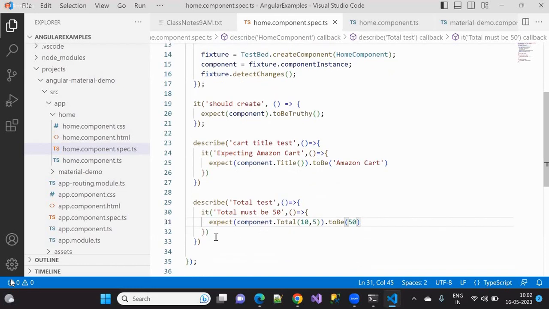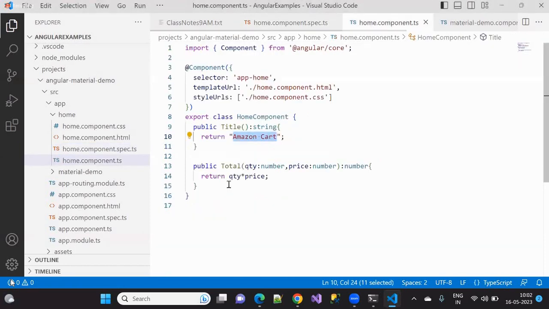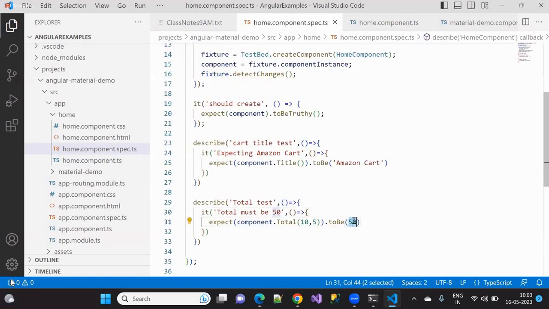That means by passing 10 and 5, if you are getting 50, then this functionality is working fine, or not? Yes or no? Because that is what we have implemented. Here you can see what implementation I have done: quantity into price. If I am giving 10 comma 5, then 50 is the output. If I am getting that output, then it is working fine. So like that, you can define the test cases.